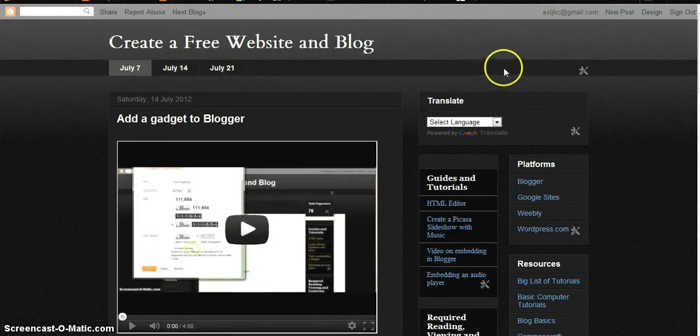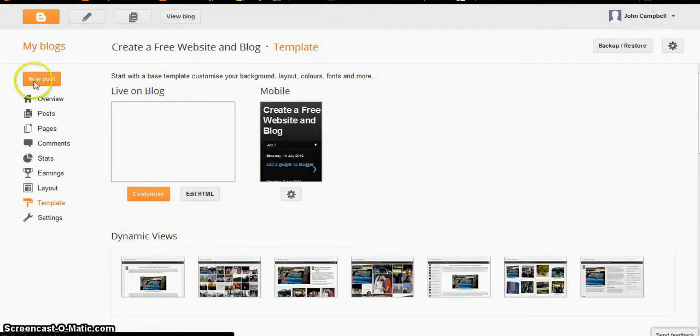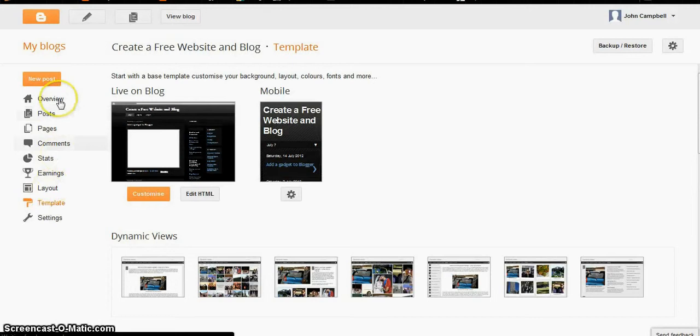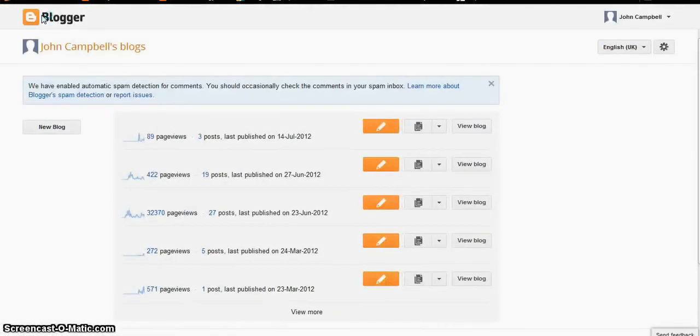But let's see, we'll go back to, how do I get back to the dashboard? Well, when you get lost, go over here to design or new post. Either one of these will take you back. I'll go design. And here I am. Here's that menu we were looking at. We looked at overview, we looked at posts, and then we were looking at pages. I could also go back to the B and get taken to a list of my blogs.